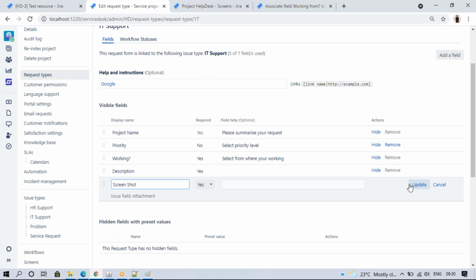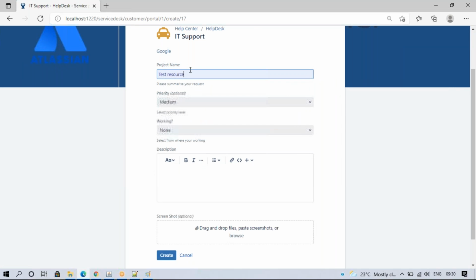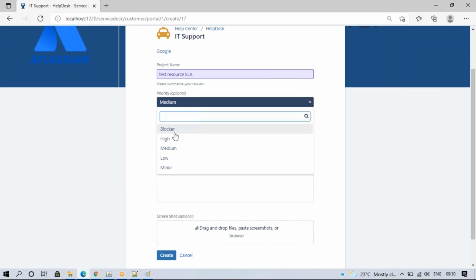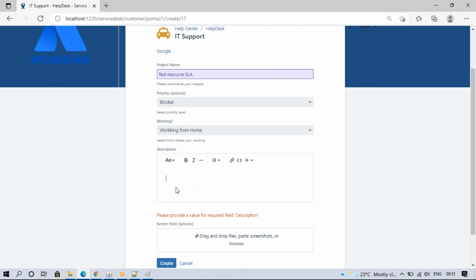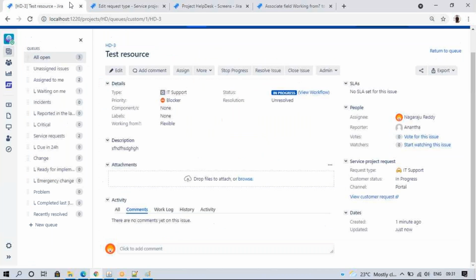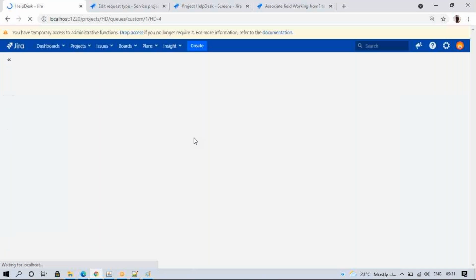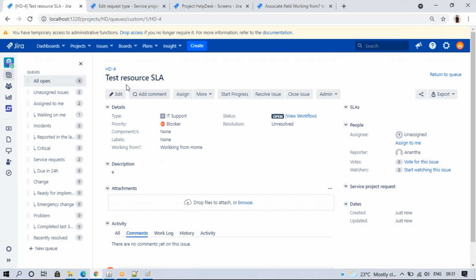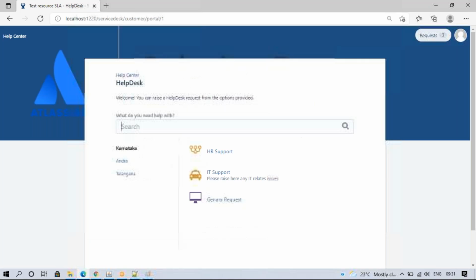So this is all from the customer's point of view. They will think and they will give it. This is screenshot. But when you raise this request, all of this will become working here. But when it is created in Jira, normally only the normal field will come. See, this is the same summary and this is only working from. So working from home. Okay, so these are the rename field options we have.